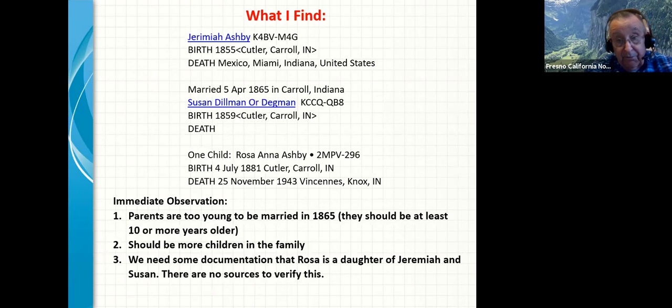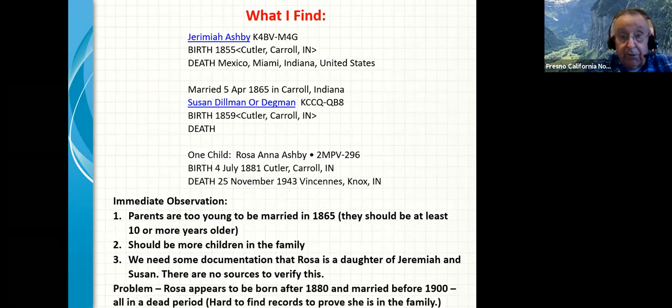Okay, so we really need something to verify that Jeremiah and Susan are her parents. Because that's a big leap of faith if there are no sources to tie her to Jeremiah and Susan. And there appears to be a problem. According to this, she's born in 1881, which means she's born after the 1880 census. And it doesn't show it here, but she's already married in 1900. So she's born supposedly after the 1880 census and married before the 1900 census.